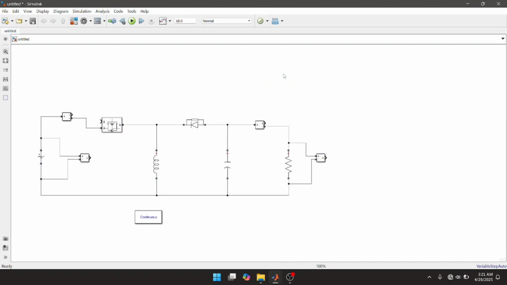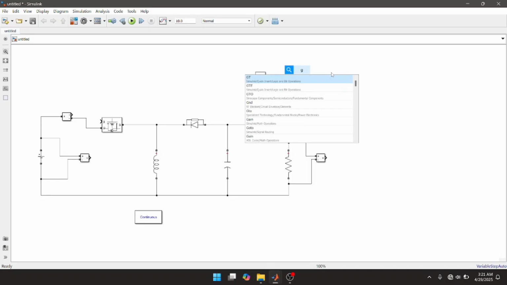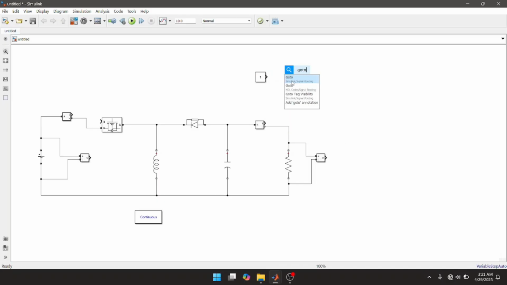Now double tap on the screen. Add constant block by typing constant and selecting the constant option on the screen. Add the go-to tag to the model. Connect the go-to tag to the first current measurement.